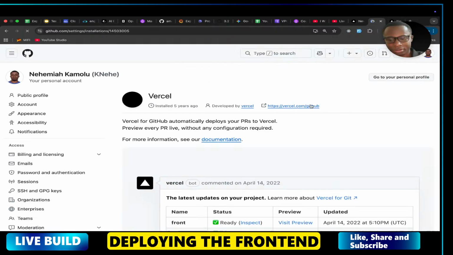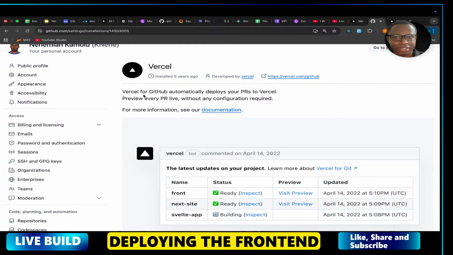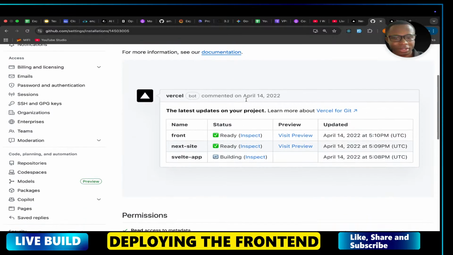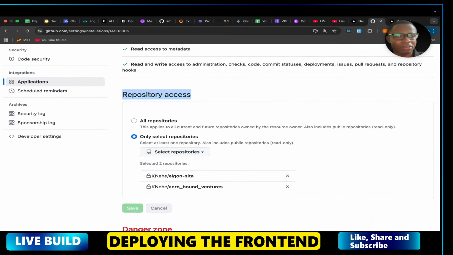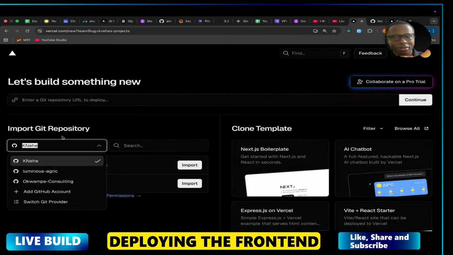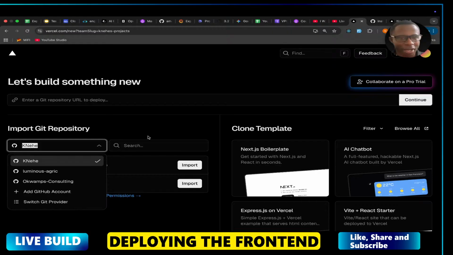Okay, done. So you see, I'm being asked: Vercel for GitHub automatically deploys your PRs to Vercel. Preview every PR live without any configuration required. So it's good. Here you're asked to give repository access. Again, go to here and click on add GitHub account, that is if you've not added your GitHub account before, or if you have a new repository you want to add.